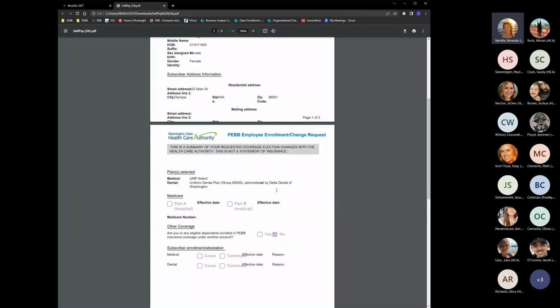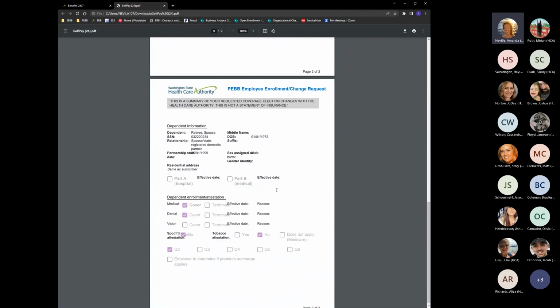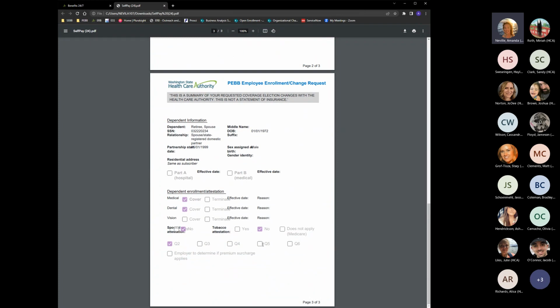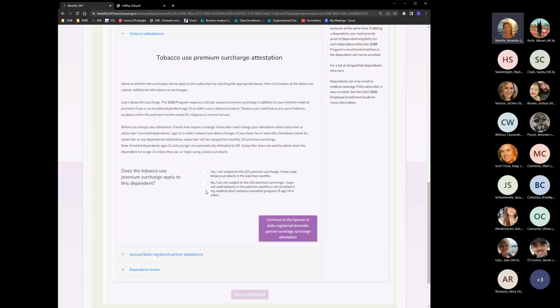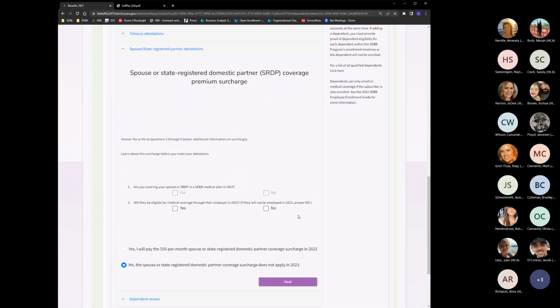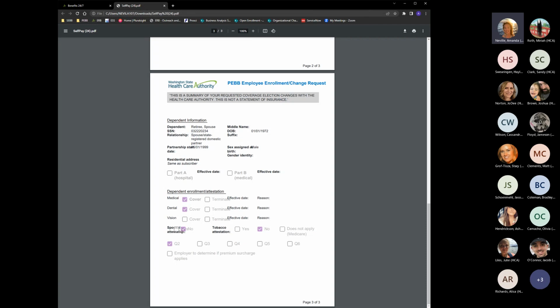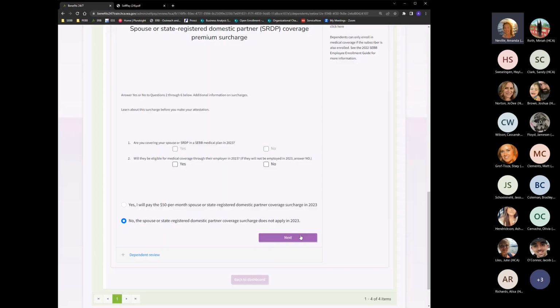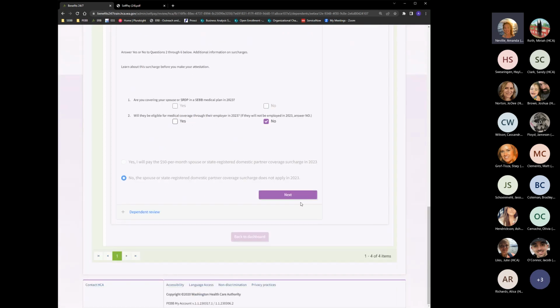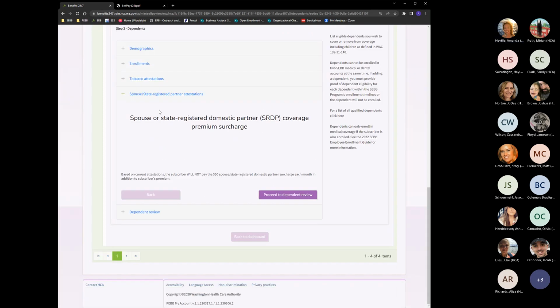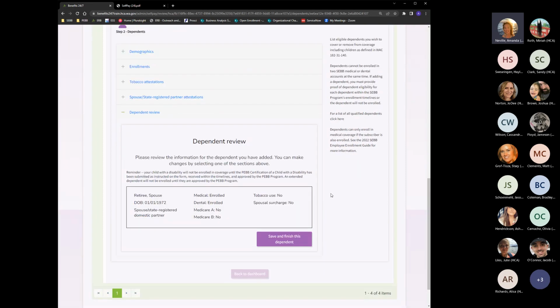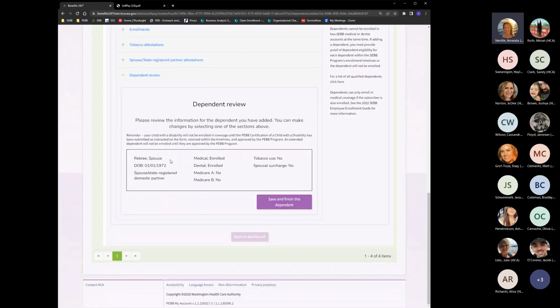And per the form for the dependent, the tobacco attestation was no. And I do recognize we will make sure this form looks a lot better. So I'm going to select no here. And per the spousal attestation, we do know it is a no, and they answered no to question 2. So I'll go ahead and select no to question 2 here and select next. All right, they're not going to pay. Let's proceed to the dependent review. Double check that all of this information does look correct. And once it is, we can go ahead and hit save and finish.